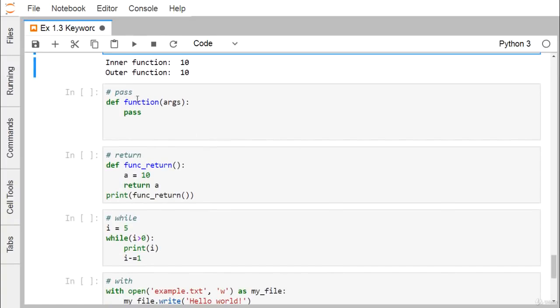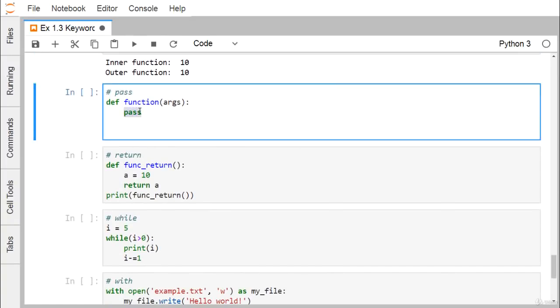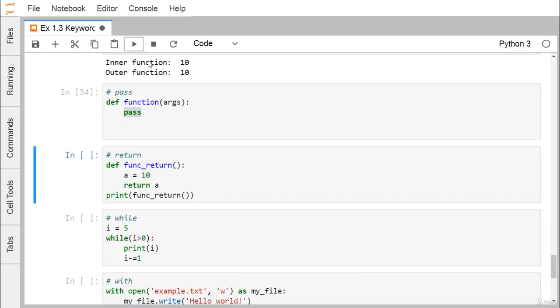We're having the keyword pass, which I've discussed already. So pass will have no outcome.